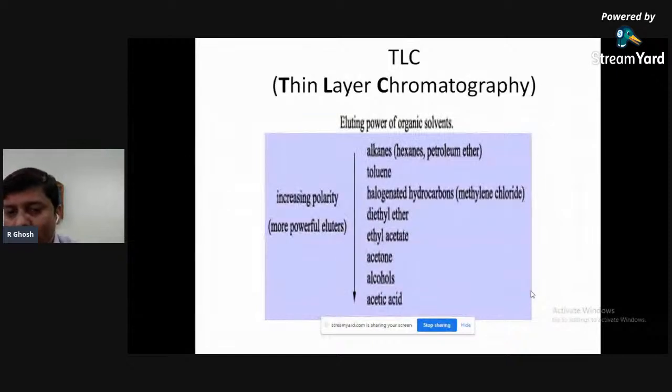It has been written properly in this slide that with increasing polarity, the elution power will be higher. So we mostly use a mixture of polar and non-polar solvents as the mobile phase in thin layer chromatography. It has been found that the spots coming close to the bottom are highly polar, and those going up are the non-polar components.